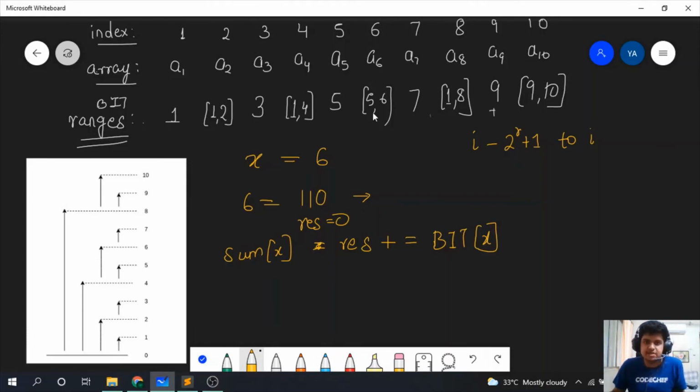So what is bit of 6? It is the sum of a5 plus a6. So what more do we need to add over here? We need to add the sum of these four elements, right? So the next thing we are going to do is remove the rightmost set bit. Which is the rightmost set bit over here? This one, right? After removing this, this will become 100. Now we are going to add the sum of this.